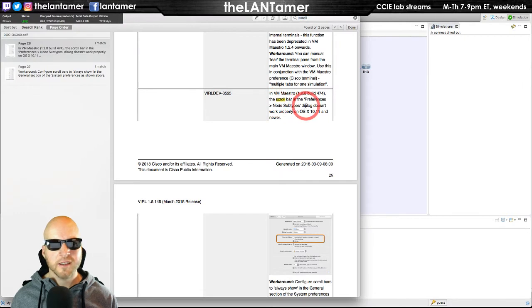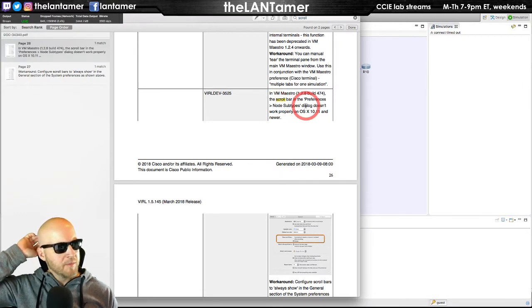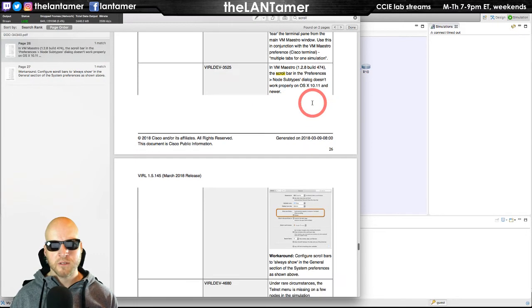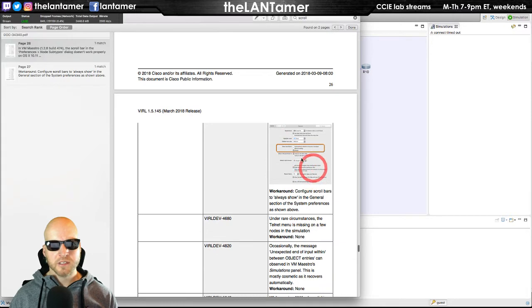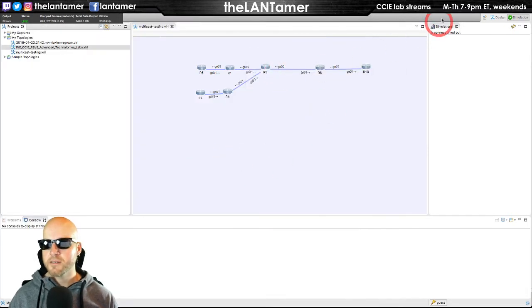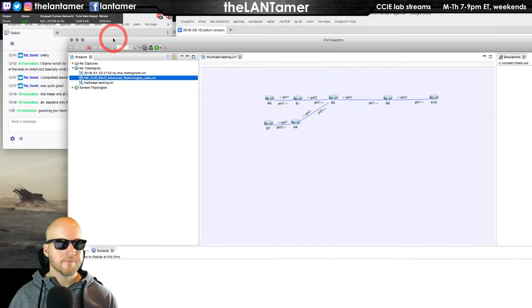I'm not sure why, I may have done this once in the past, but I'm not sure why you would use an older build of VM Maestro on a newer version of VIRL server. But I'm sure it's there because people do it.